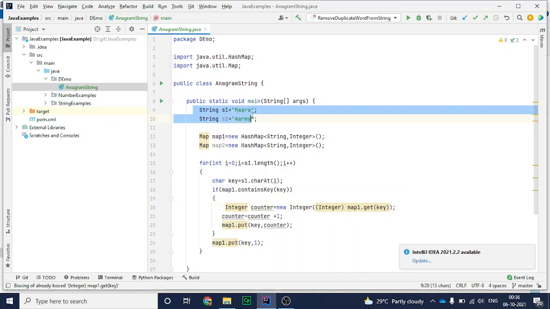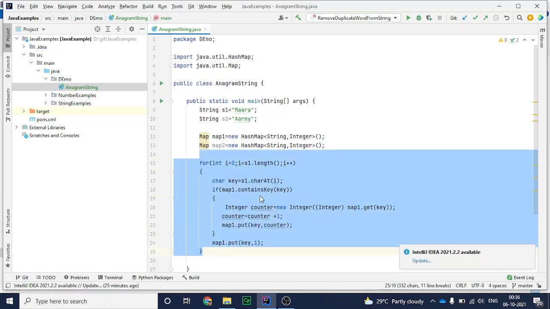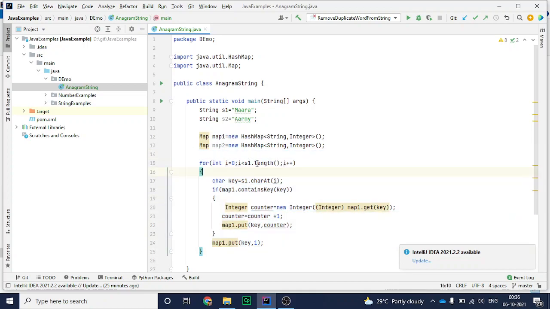We have created two strings here. We have created two maps here. We have created one for loop. In this for loop, we are going from 0 to the length of the string, so it will rotate 4 or 5 times. In every rotation we are getting this value, so I'm getting m in the first rotation. After getting this value, I'm checking whether this key, m, is already there in the map or not. If it's not there, it will directly come to the else part.